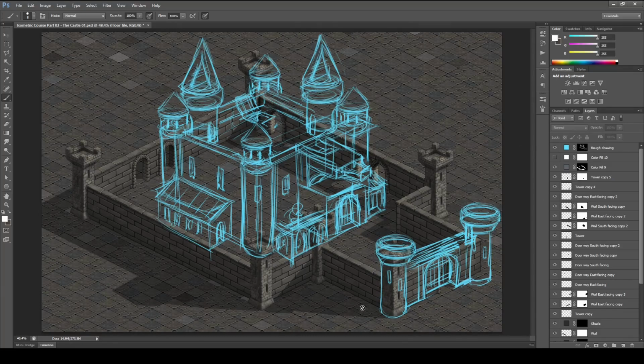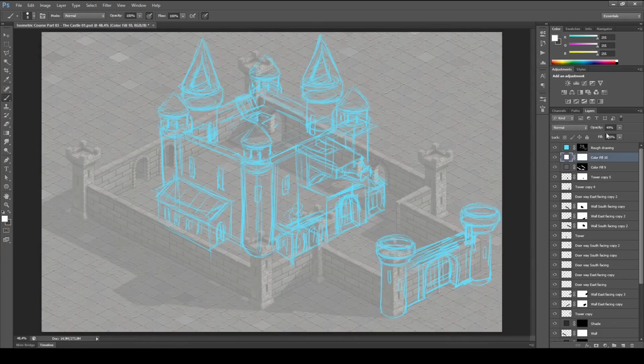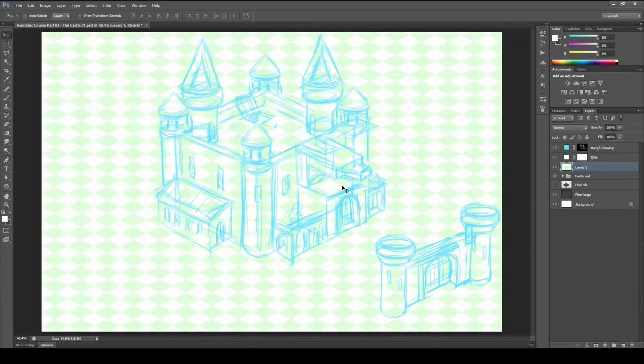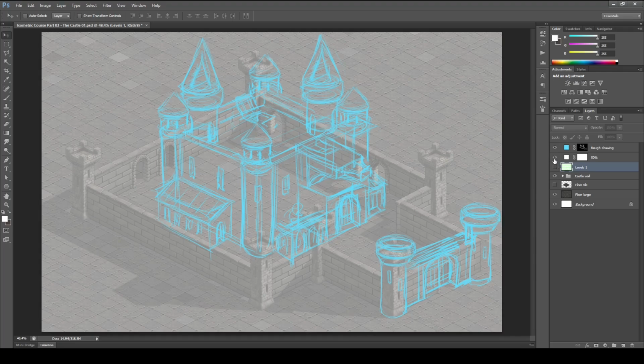I'm going to start with one of the towers. I've got a layer here set to 50%, so that it makes it easier to draw and work on this layer. Right, so for the round tower, let me first get a grid. Now that we have the grid in place, I think let's start off with a brick wall again.